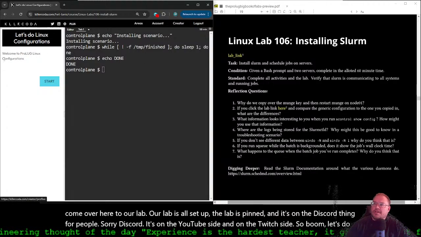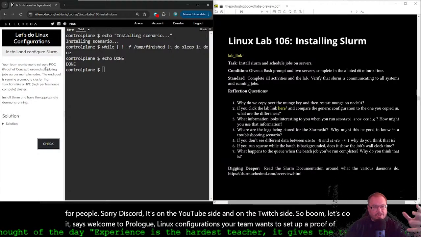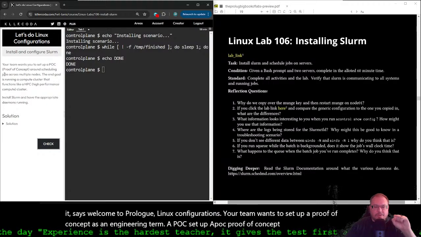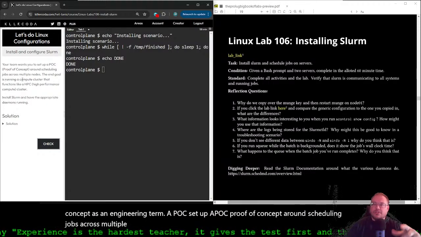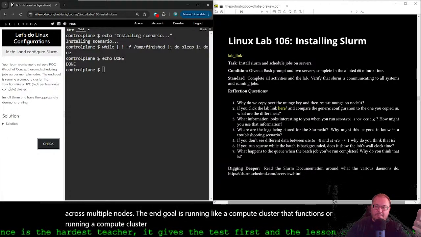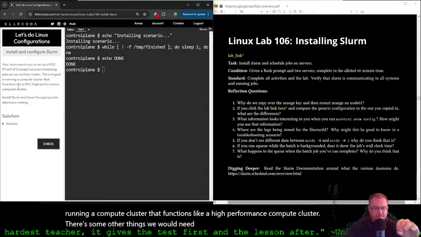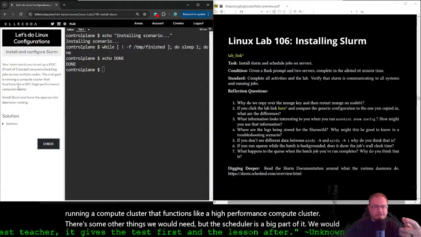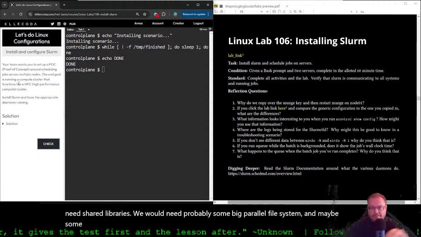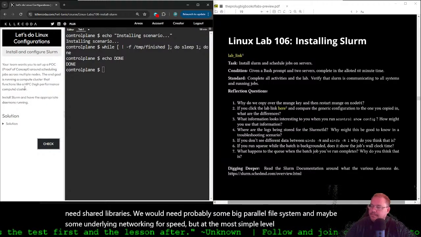It says, welcome to Prolog Linux configurations. Your team wants to set up a proof of concept. This is an engineering term, a POC. Set up a POC, proof of concept, around scheduling jobs across multiple nodes. The end goal is running a compute cluster that functions like a high-performance compute cluster. There's some other things we would need, but the scheduler is a big part of it. We would also need shared libraries. We would need probably some big parallel file system and maybe some underlying networking for speed. But at the most simple level, this is what we need.